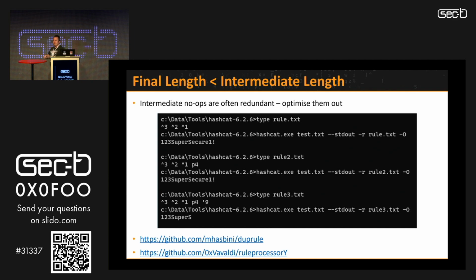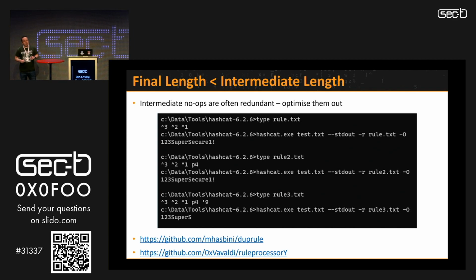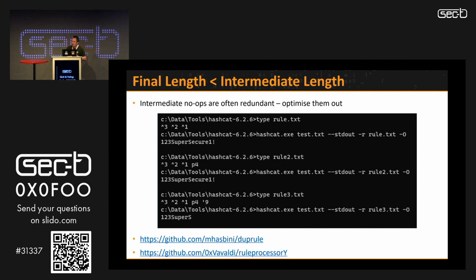Now, this could, of course, be really long and strenuous work if you've got big, big rule files. Luckily, there are a few tools that can help. Dupe Rule's been around for quite a while, and Vivaldi's got a slightly more modern tool called Rule Processor Y, and using these against rule files can often highlight some really big lists of redundant rules that you can optimize out to make your attacks more efficient.